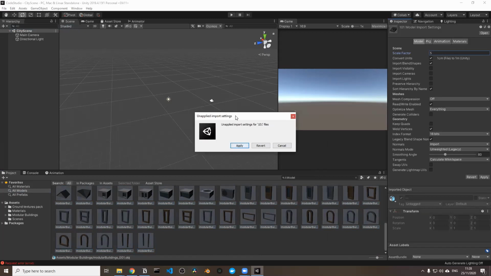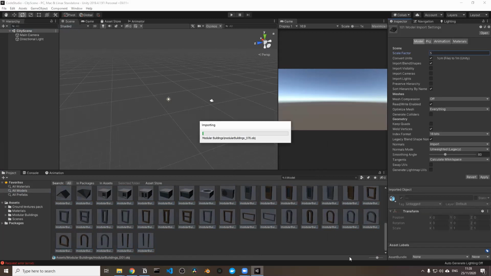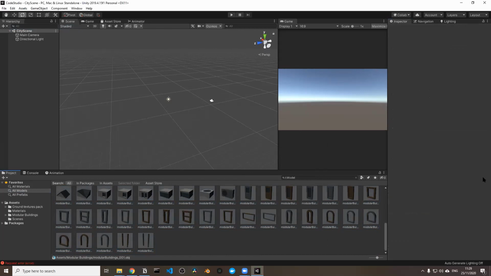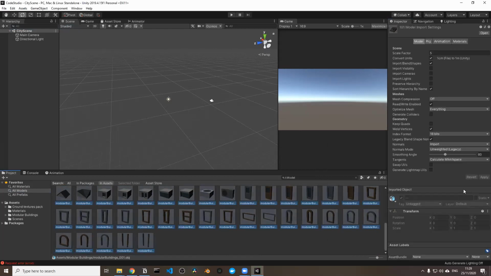And now it says, do you want to apply? Yes, apply. And now it's going to scale all of these assets. Oh, I should have hit the apply button here. This is the one that I was actually looking for. So 5, and then hit the apply button here. And then there's all these other settings that I'm not really interested in right now.